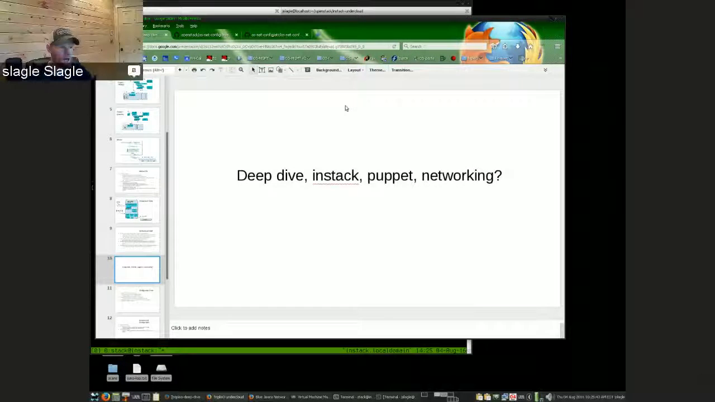All right. So yeah, I was just going to show a couple more things here, just build upon what Steve showed. I wanted to talk a little bit about how Instack is driven, and then how you can further customize the Puppet and networking configuration during the Undercloud install if you need to.